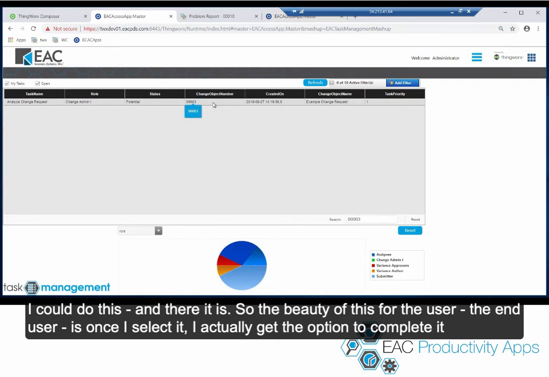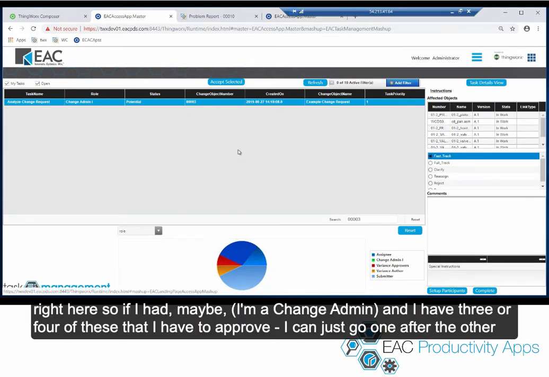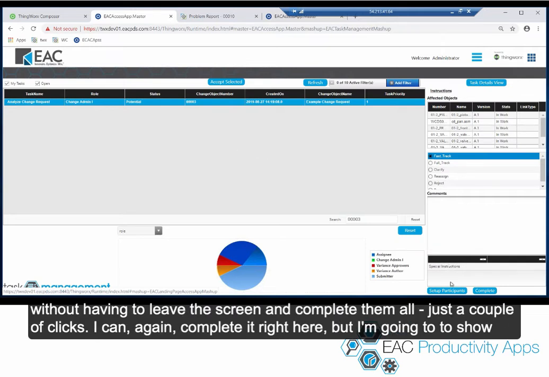So the beauty of this for the end user is once I select it, I actually get the option to complete it right here. So maybe I'm a change admin and I have 3 or 4 of these that I have to approve. I can just go one after the other without having to leave the screen and complete them all, just with a couple of clicks.